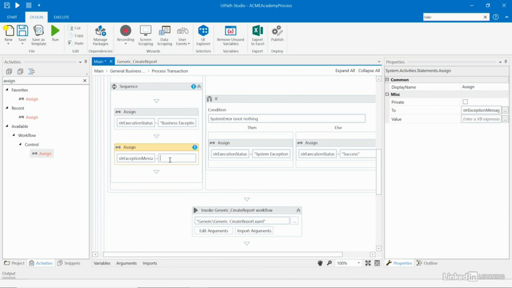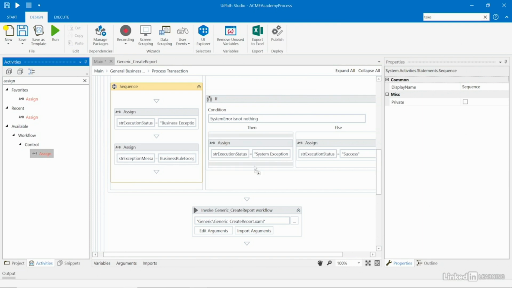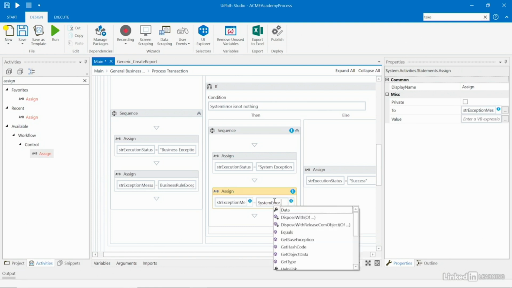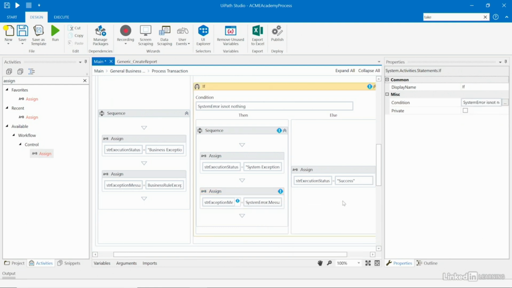And because the business exception object has some properties, we're able to reference these. So business rule exception dot message. This will give us the message of the exception, and we can do exactly the same for the system error. Str exception message equals the system error dot message. Else, str exception message is going to be blank.